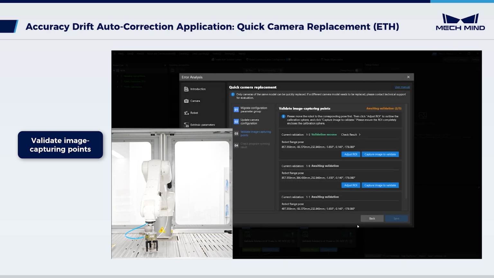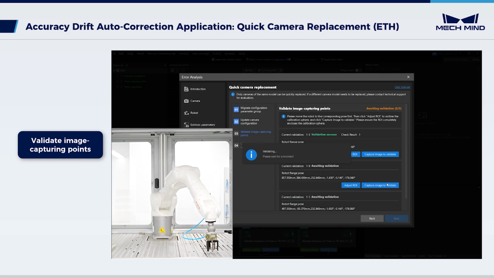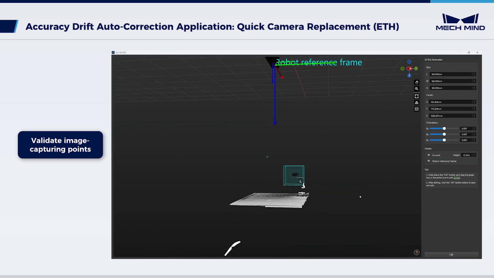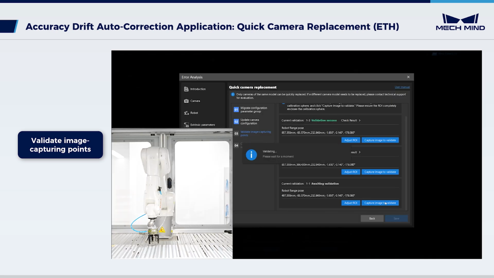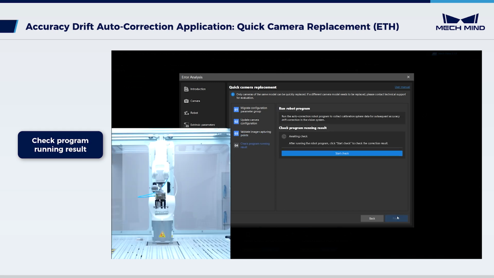Repeat the above operations. Move the robot to the second and third image capturing points respectively. Proceed to adjust the ROI of the sphere and validate. When all points have been validated, click Save to move on to the next step. Run the autocorrection program in the robot to verify that the sphere can be recognized at all image capturing points during deployment, facilitating the generation of the autocorrection model.